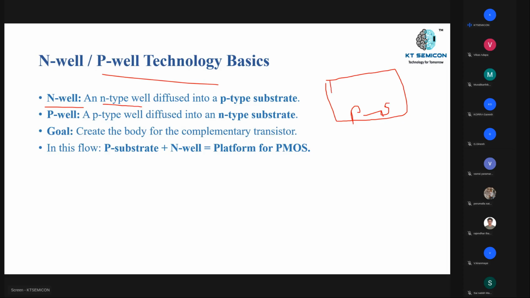In that I need to create two wells. These are N wells. This is how we are generating N wells, and after that P wells also, vice versa. Here for creating P wells, we need to take an N substrate. So for taking an N substrate, again we need to construct the P wells in it.